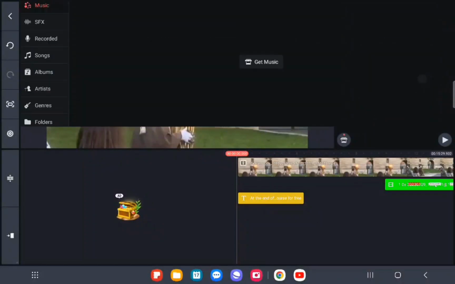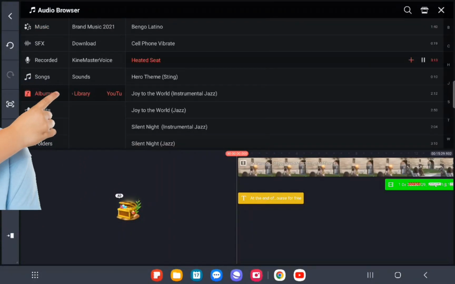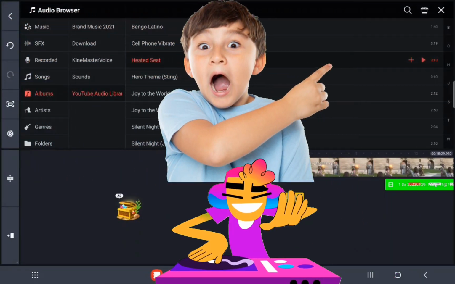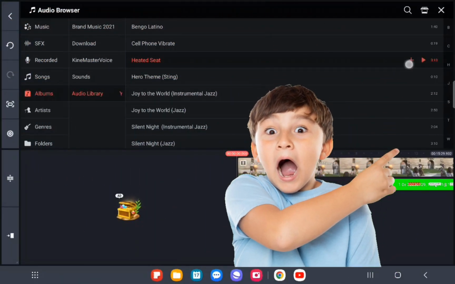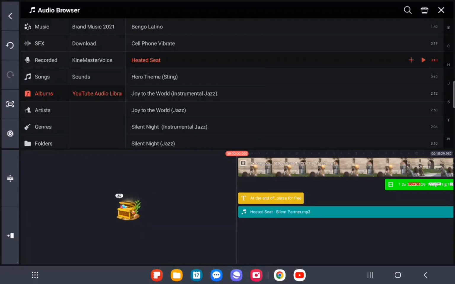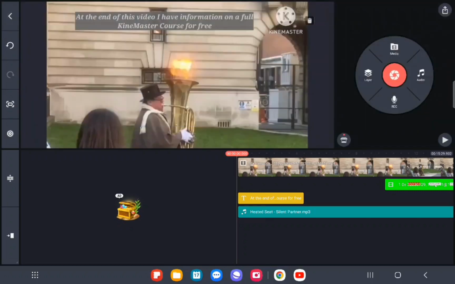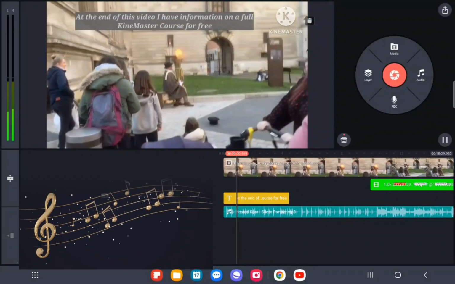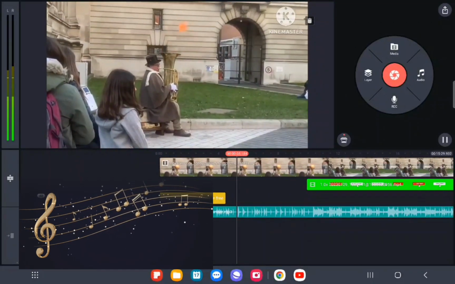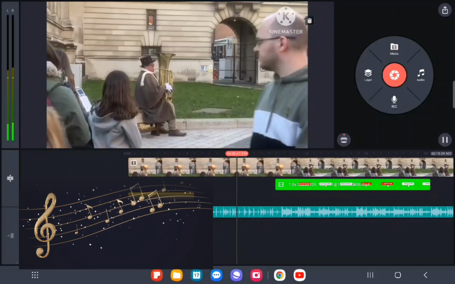How to add media. Go to audio, then select your track from wherever you saved your tracks, then click on the plus sign. Then you've got your audio. And here you can hear the audio playing in a minute. There you go, you've added your audio.